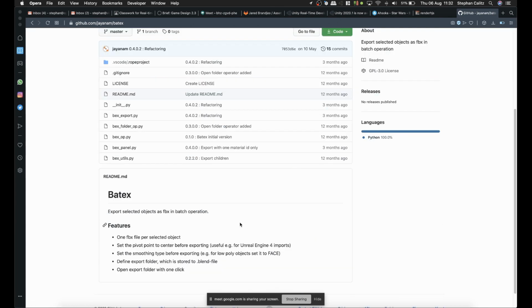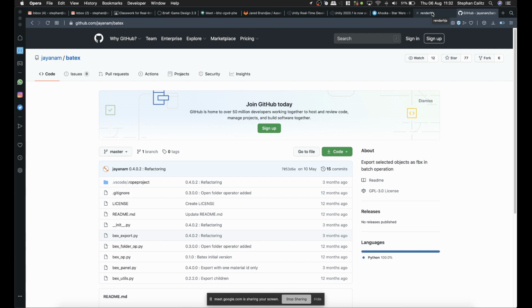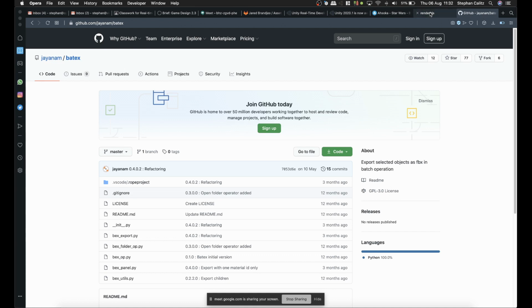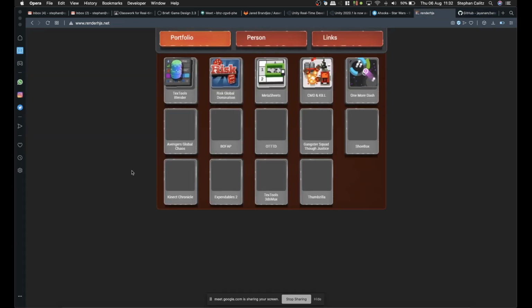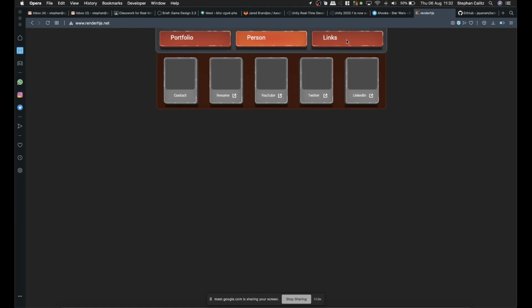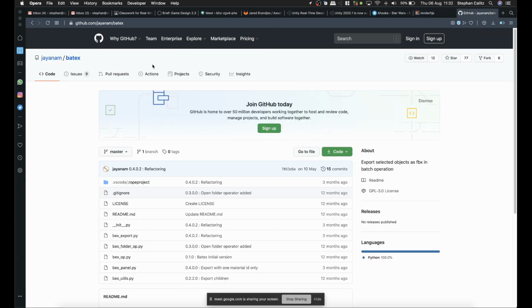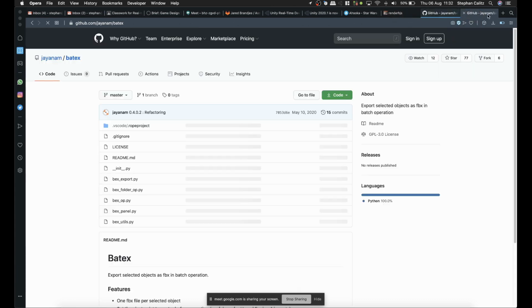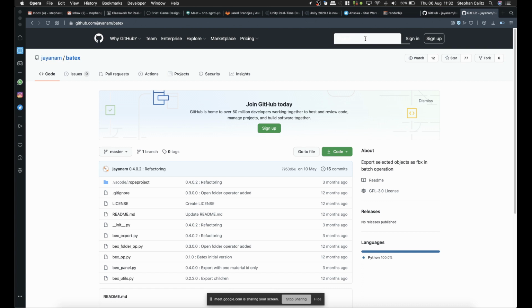Right, so that exports FBXs in bulk. It's useful if you're doing a lot of FBX exporting, or a lot of assets. And this is the portfolio of the guy that did the text tools. There's the text tool one, but I think the FBX exporter he did is actually deprecated, which is a pity because it would have been a cool tool to use as well.